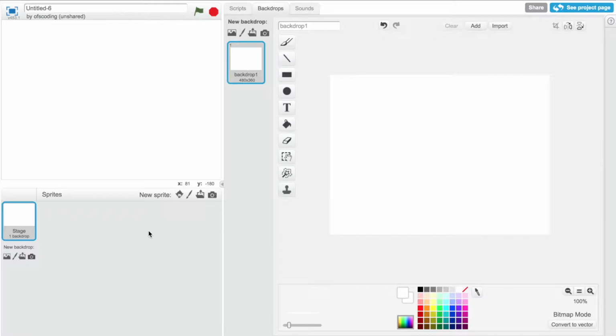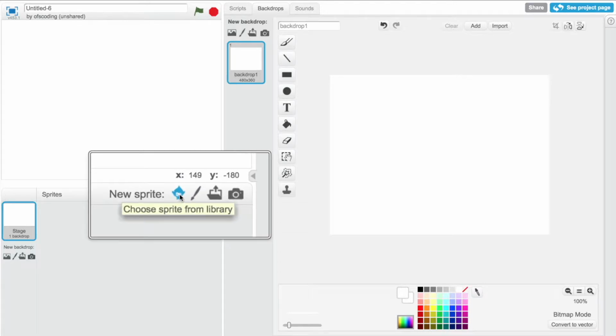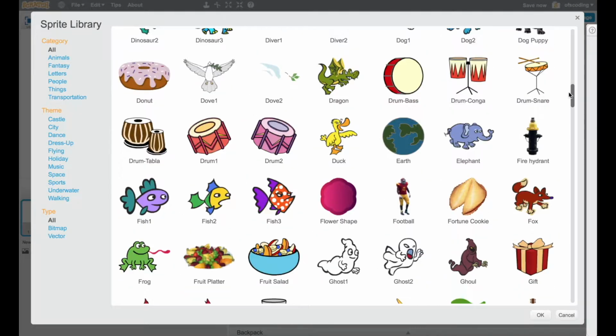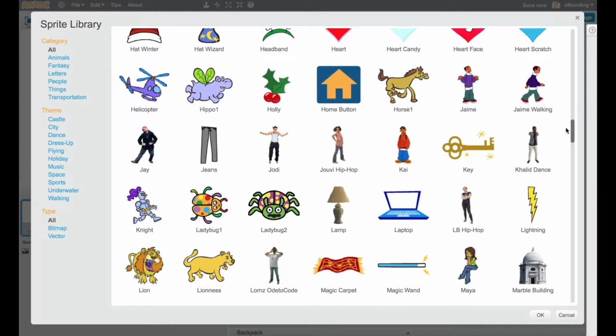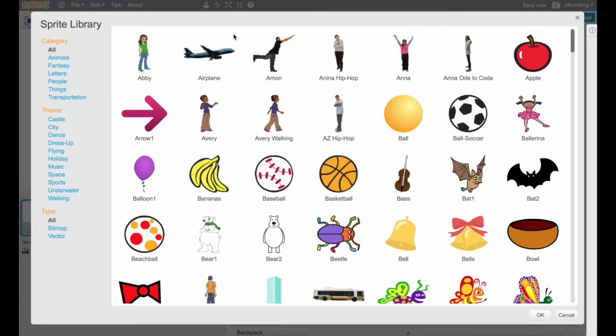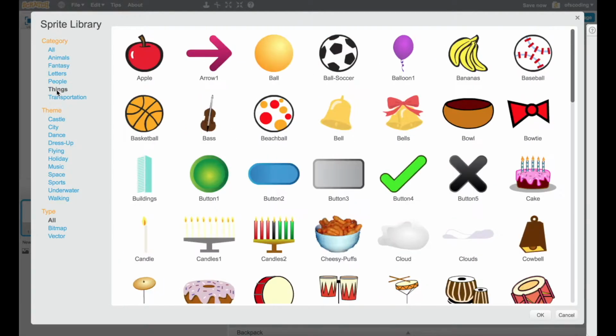Before we do any broadcasting, we need to know how to make a button and add backdrops. I'm going to go to the Sprite library to create a button. You can search through the Sprite library, and anything that you can put some text on you can use as a button. I like to use the category search for things, and Scratch supplies us with 3 buttons. I'm going to choose button 2 and click OK.